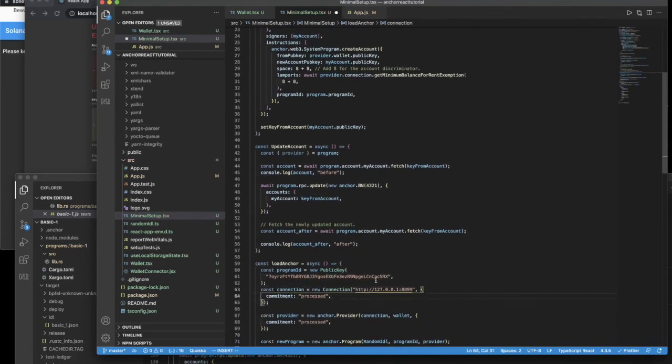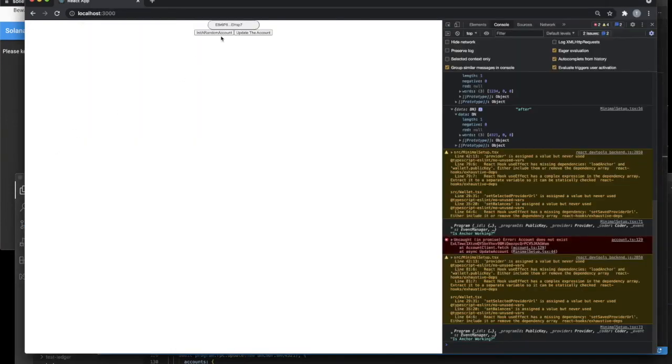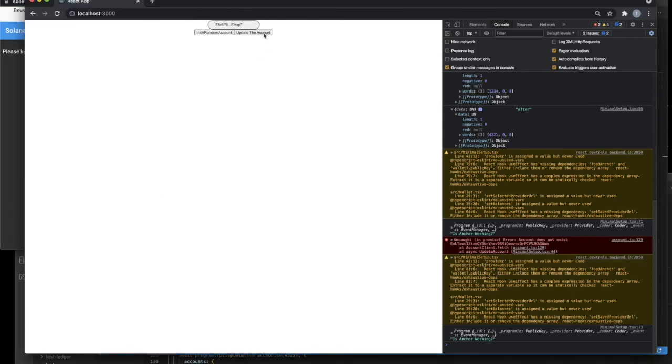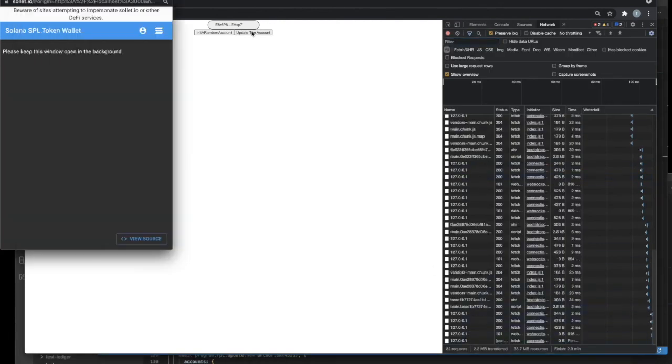So by default, it will use commitment finalized, which means that the transaction would happen like 15 seconds later, usually, depending on the block size. But if you just do commitment processed, it's when the RPC node that you talk to finishes the transaction. So that means it's basically as soon as I press that button and the network hits the RPC, in 2 milliseconds, it's there.